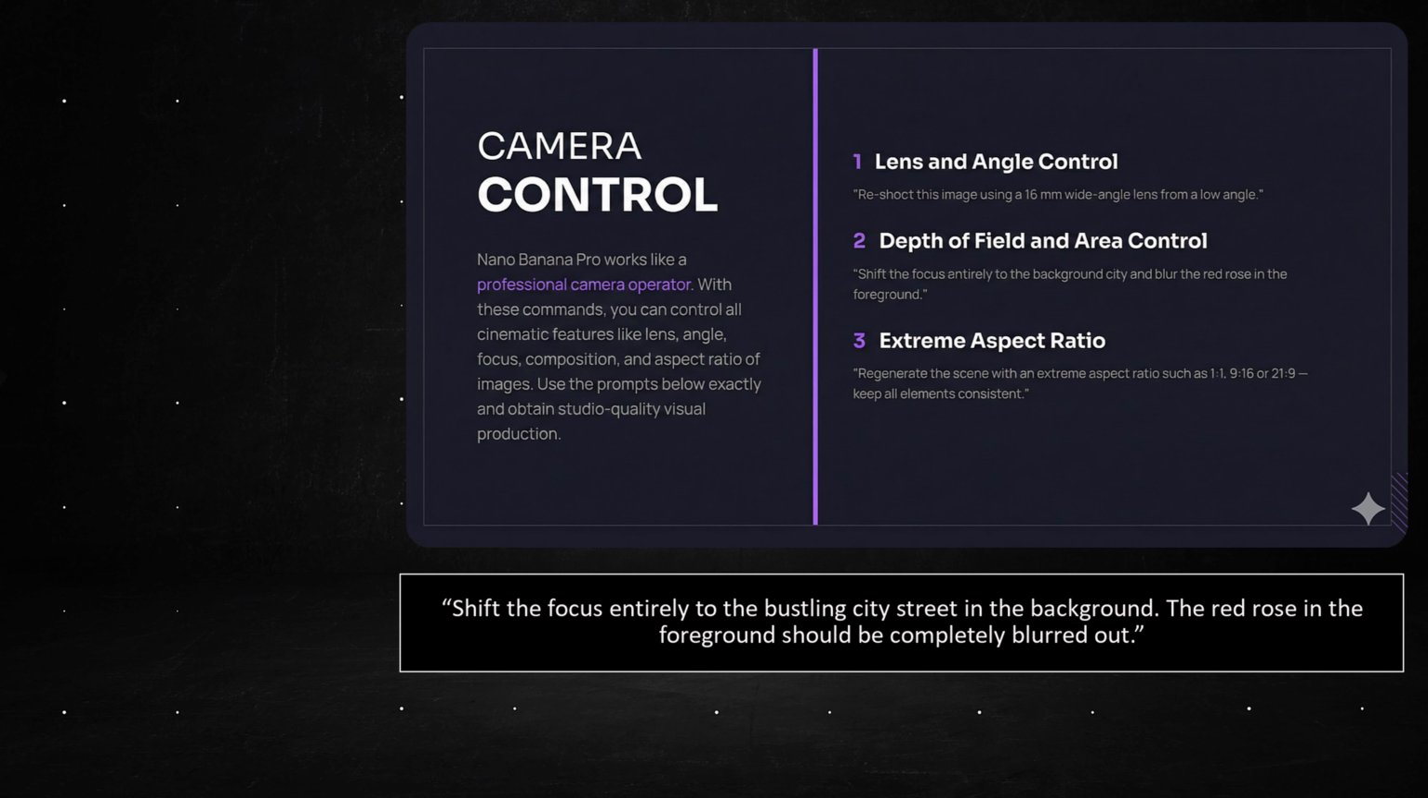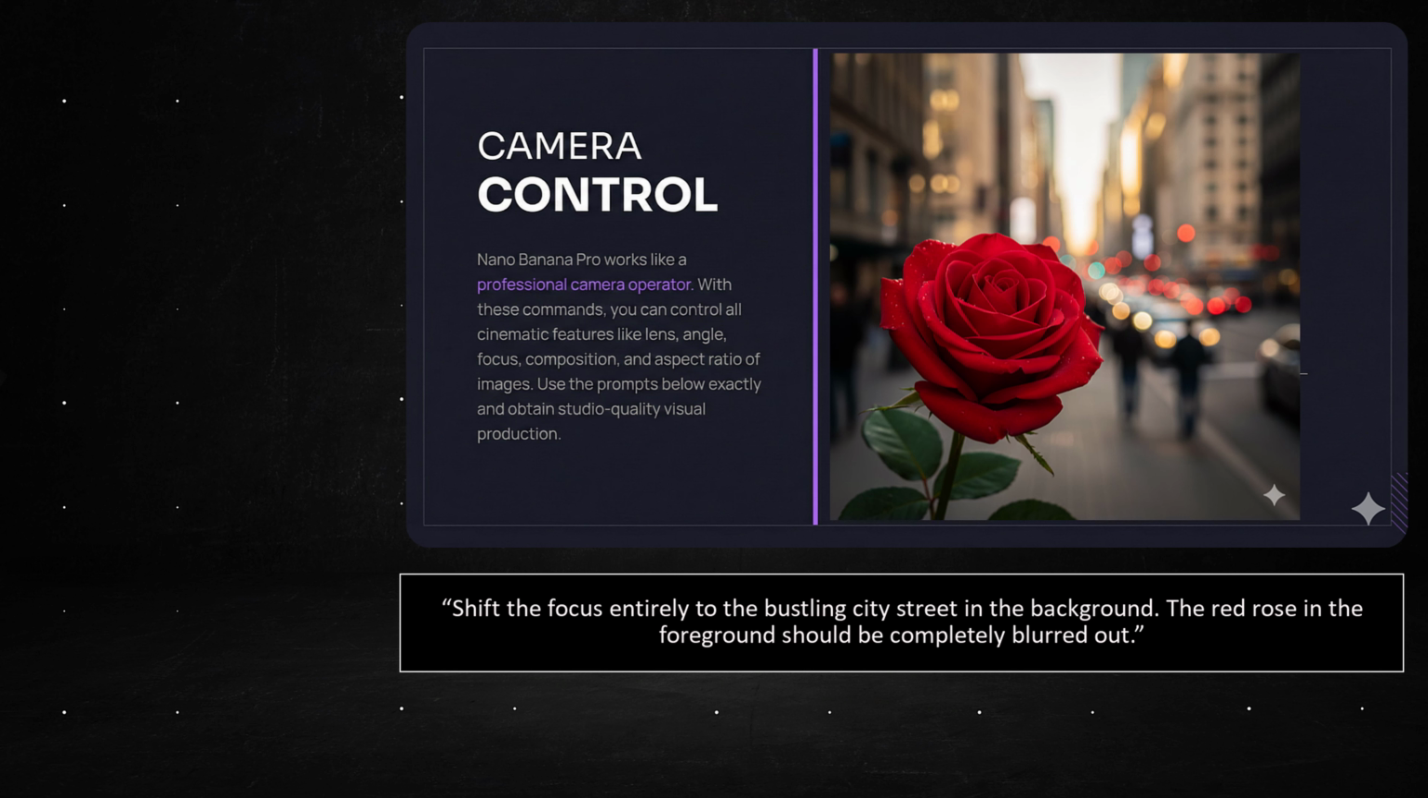In my second prompt, there is a photo of a rose in a city scene. But in this rose photo, the focus is primarily on the rose, meaning the city in the background appears blurred. My prompt is this, uploading my photo. Shift the focus entirely to the bustling city street in the background. The red rose in the foreground should be completely blurred out. Here, I am trying to shift the focus to the background and blur the rose out of focus.